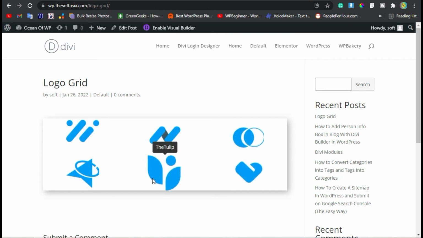That's how you can add a logo grid in your WordPress blog using Divi Builder and the Divi add-on plugin. Hope you learned something new in this tutorial.